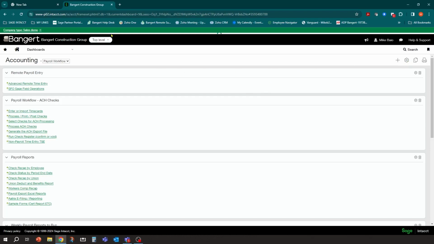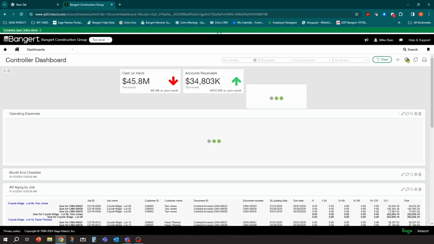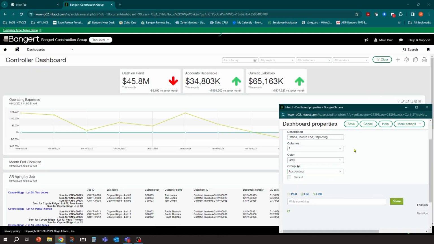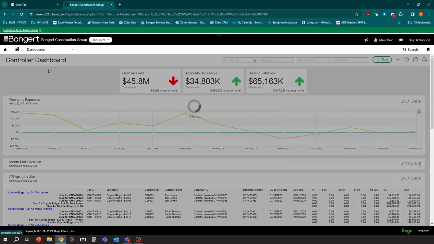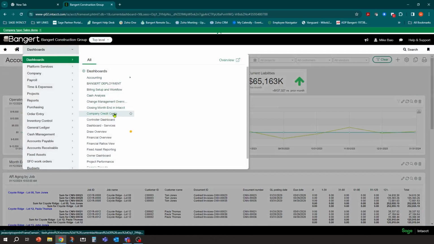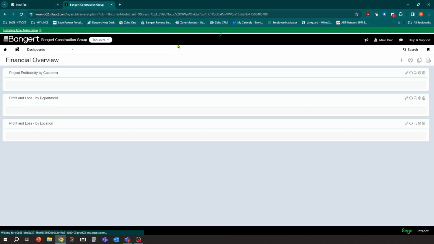So let's go ahead and get that in. And I can hit the wheel there and just put it to my accounting. Save. And let's go ahead and get the other group set up as well. So for example, financial overview might be an executive one.